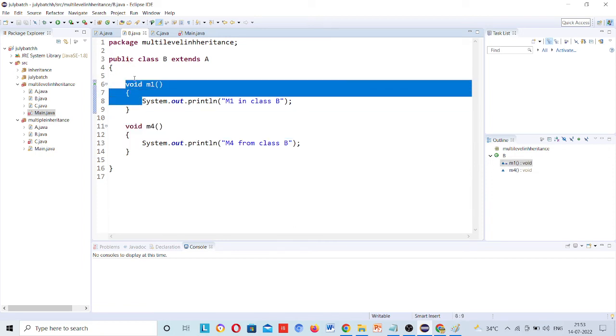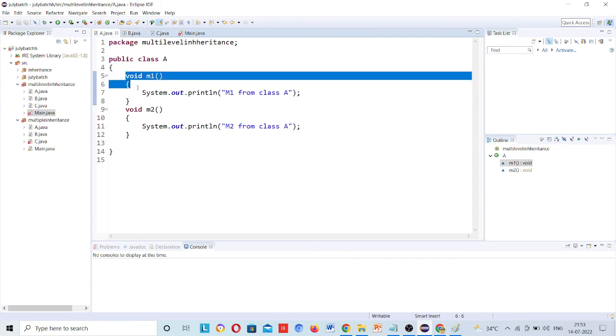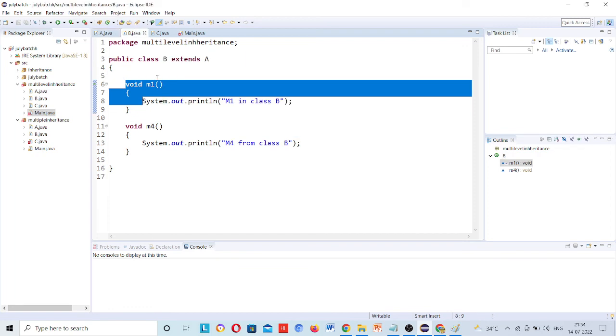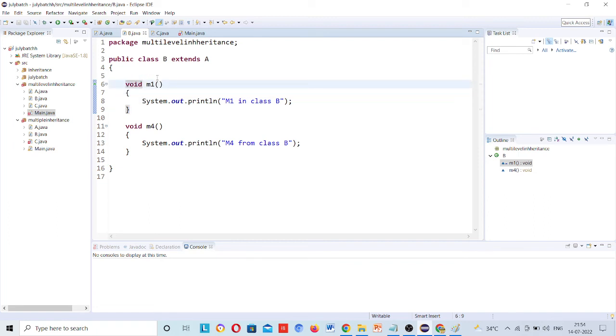Now anybody can ask, sir, why have you written this explicitly if class A already has this m1 method? But the problem is that if B is not satisfied with the implementation of the m1 method which is implemented in class A, it wants its own implementation. Should it bear this burden? No. So what it should do, it should override that method.